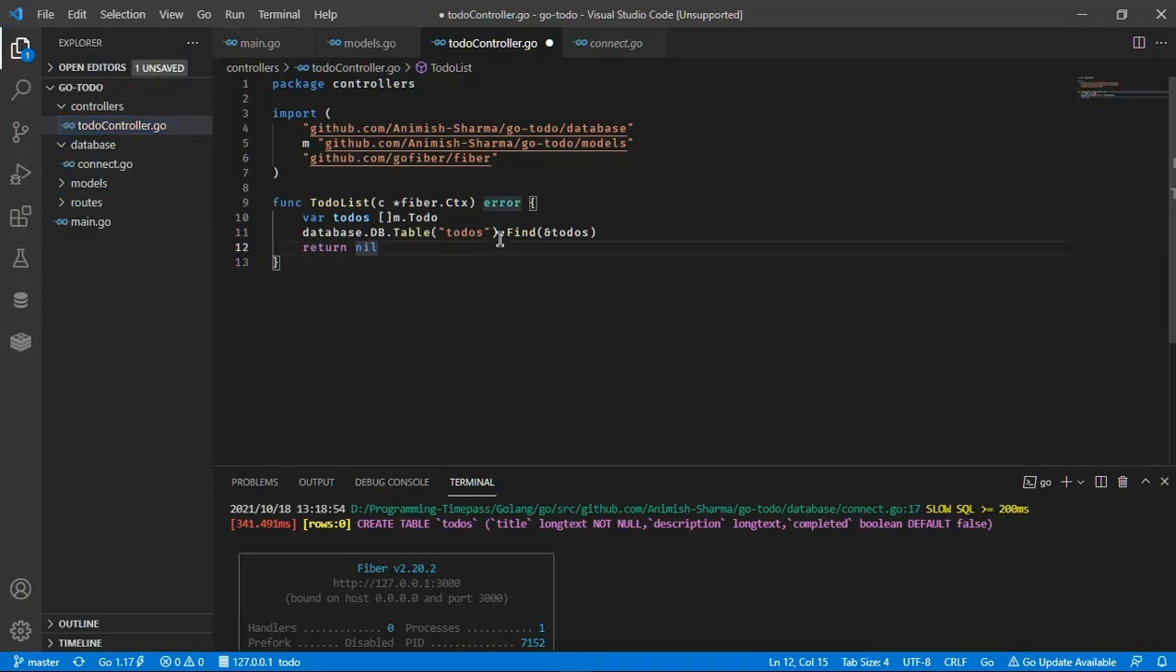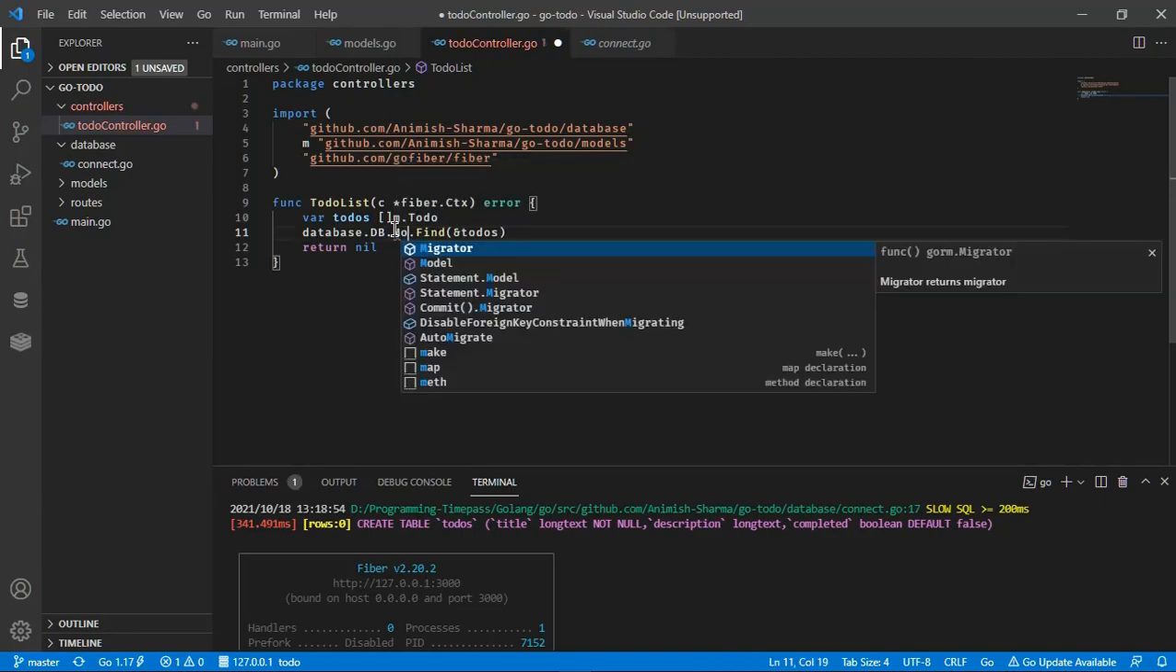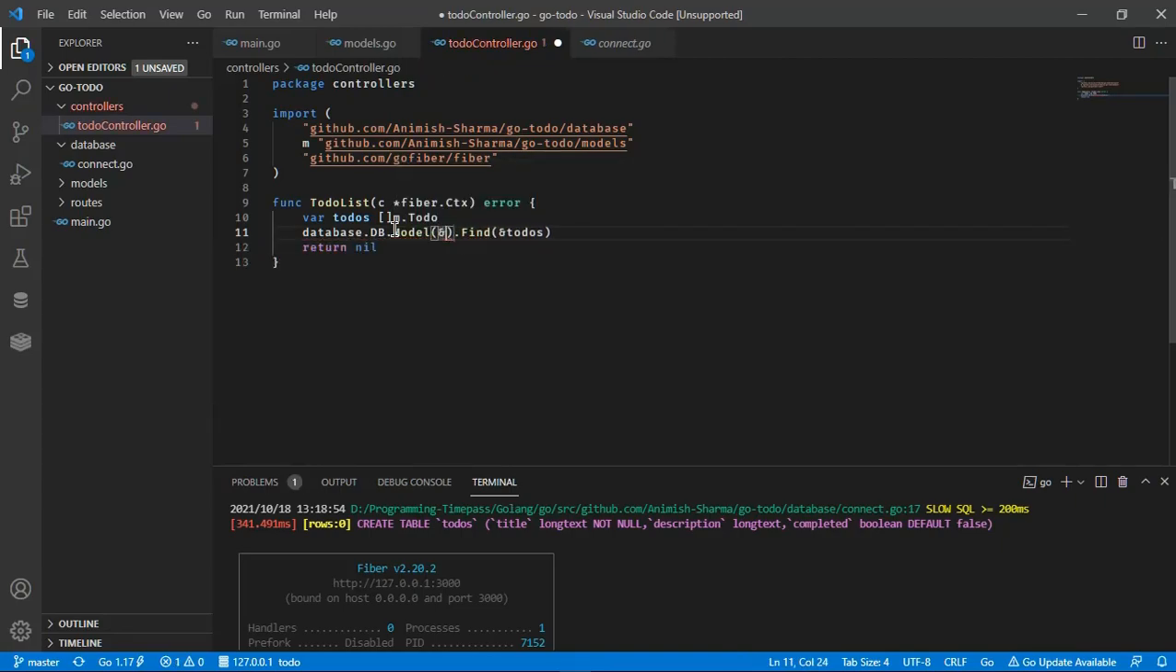This will be fine too, and dot model will be, but I prefer dot model. So, and m dot to do, right? And after it finds everything in m dot to do, it will fill in this to do variable. This is what it's going to do. And then c.json. Now c.json has a type of error, that's why it can be filled.